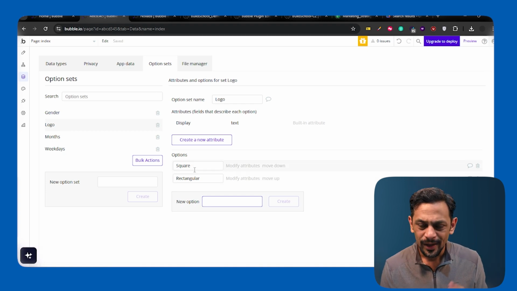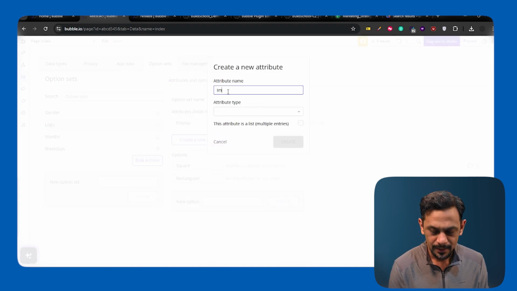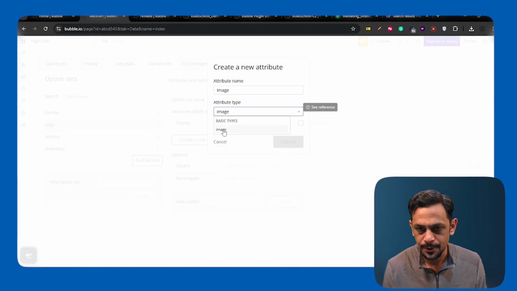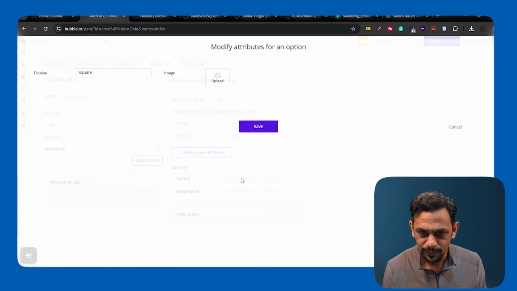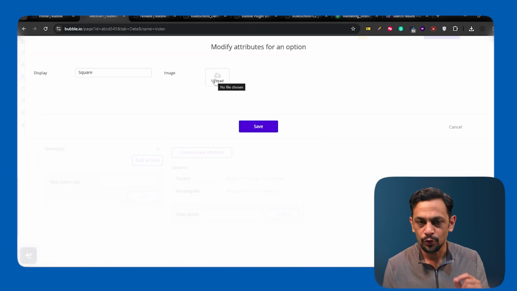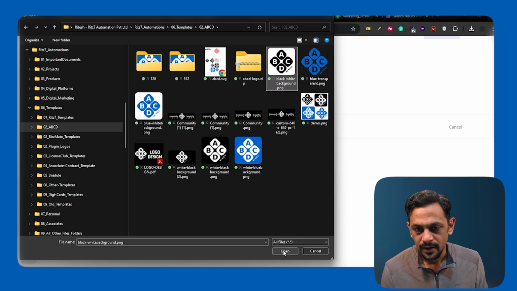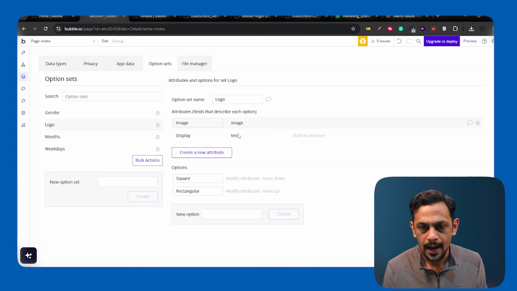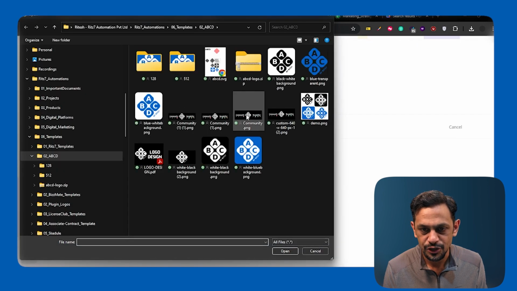Now you might wonder, where is the logo being added? I'll create a new attribute from here and name it image, and the attribute type will also be image. Click on create and click on modify attributes, and from here you can upload the image. Now let me upload an image. I'll upload this as the square image, and I'll use this as the rectangular image.